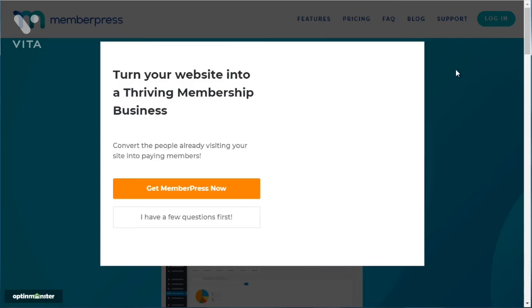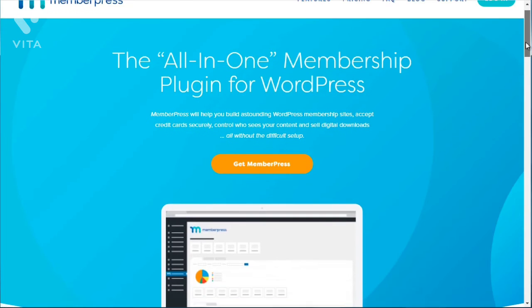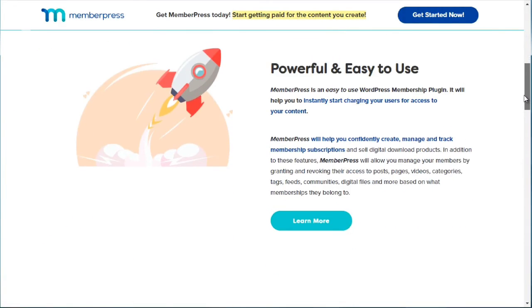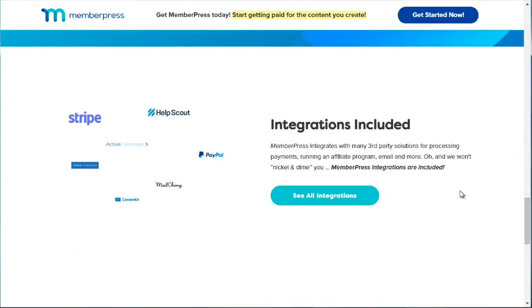The next one is called MemberPress. That's memberpress.com. So this is another WordPress membership plugin, and it's very feature rich. So it can do just about anything that you want it to do. So just scroll down here to kind of give you an idea. You can see that it can integrate into a variety of different payment gateways like Stripe, like PayPal, and of course different autoresponders such as ConvertKit, MailChimp, ActiveCampaign, and different help desk systems like Help Scout. So you can see all the integrations down here.